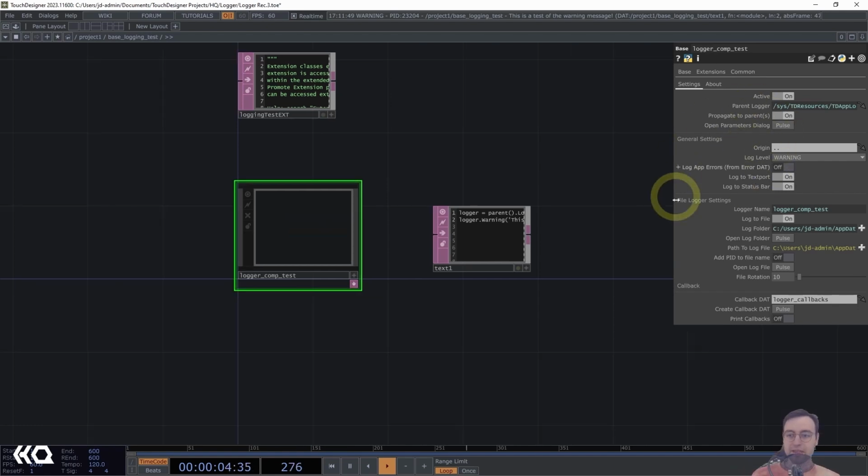as well. So in the general settings section, we've got a couple of things we've already looked at, like our log level, the ability to log to text port and status bar. We've seen those in practice. The origin parameter here allows us to basically specify a particular component which will be used in the log message to show us where the messages are coming from in our project.